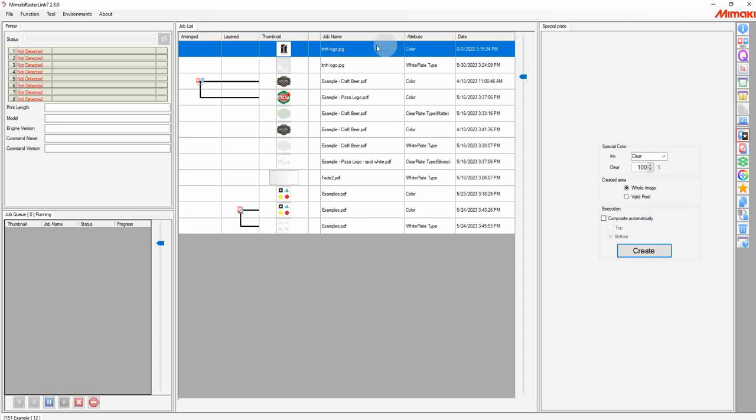You can see my file is generated another white. But you'll notice that they're not currently stuck together. This means they are completely separate print jobs. We could also, when making our special color plate, select the execution method and click Composite automatically. This means it will create the job linked together with your color job.